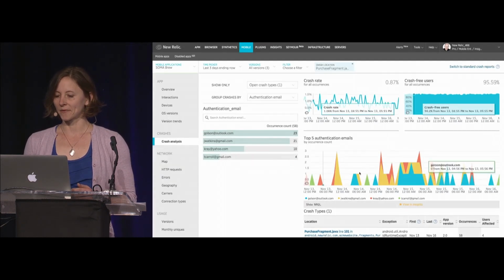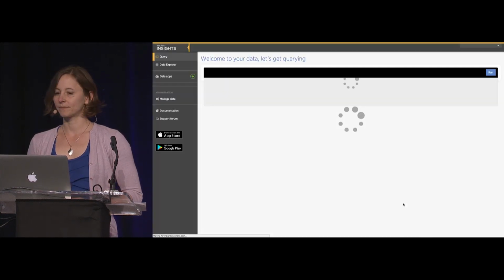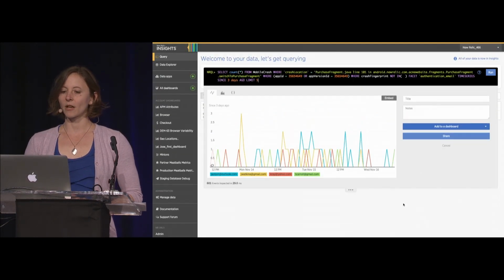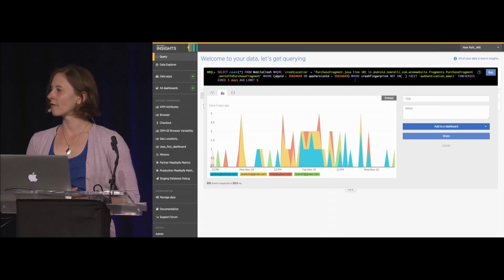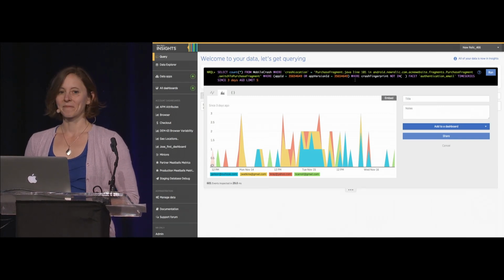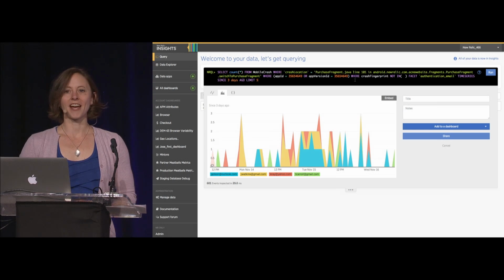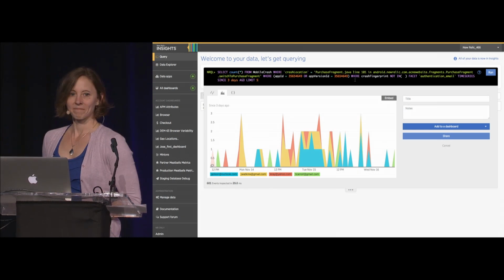Another way it's really useful is if we can actually jump straight over into Insights, pull up that same exact query, maybe make it into a stacked area chart, maybe add some more filters, some more facets, and add it to our dashboard. So there you go. That's crash analysis. And definitely check it out. Back to you.